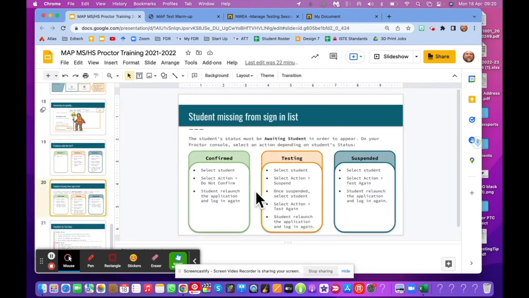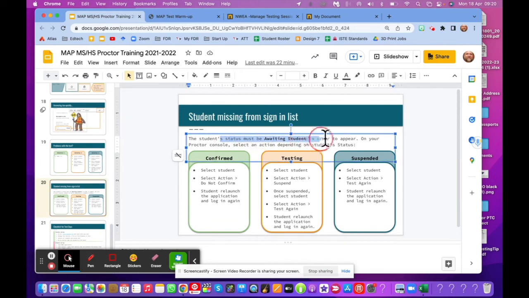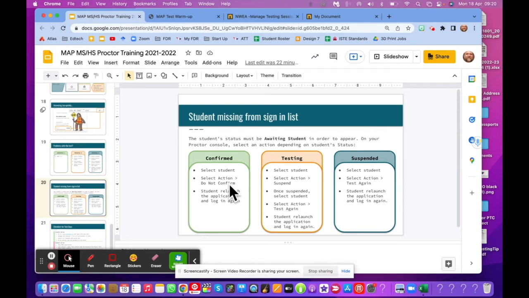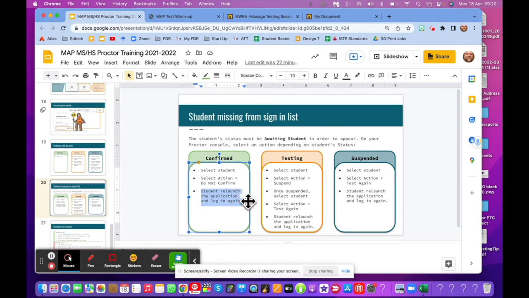Another couple problems that may happen is that a student might be missing from the sign-on list. The student status must say awaiting students in order to appear, so on your Proctor console, select an action depending on the student status. If the student is confirmed, you can select do not confirm. The students will then relaunch the application. This will be something that happens before the testing session, but also during the test.